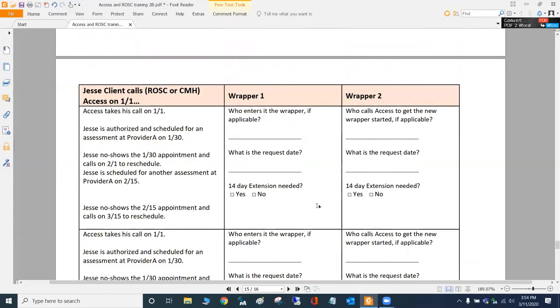Okay, so let's say he calls on 1/1. He no-shows on 1/30. He calls on 2/1. He's scheduled on 2/15 and no-shows that. And then he calls on 3/15. So now this is the situation we have. Access entering the first wrapper with a request date of 1/1. Is there an extension needed? Anyone? No, an extension is not needed. Is there a second wrapper? Yes. Yeah. And I'm going to put a note here.